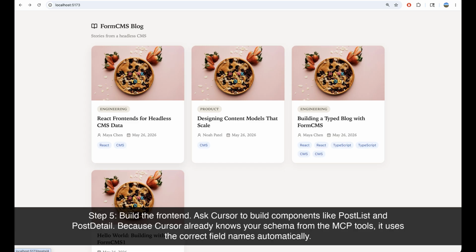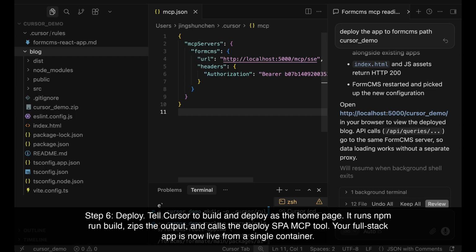Ask Cursor to build components like PostList and PostDetail. Because Cursor already knows your schema from the MCP tools, it uses the correct field names automatically. Step 6. Deploy. Tell Cursor to build and deploy as the home page.